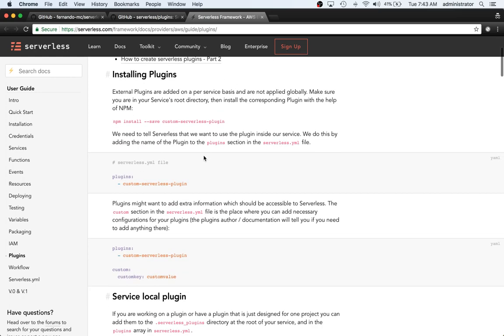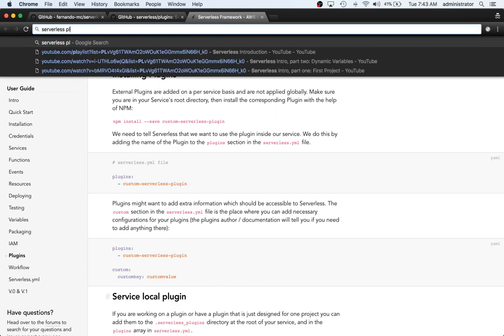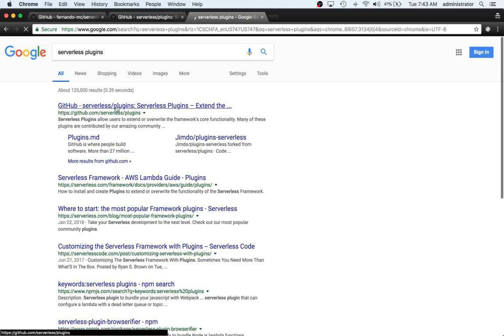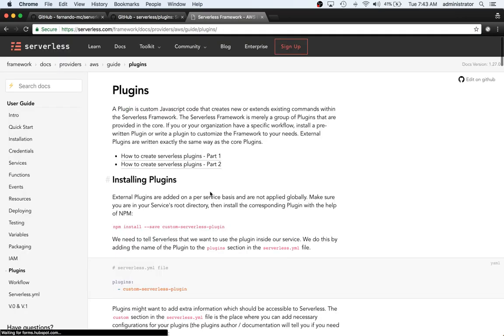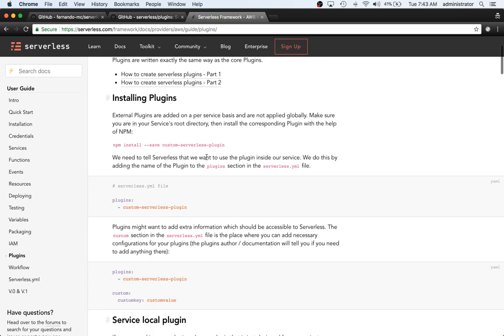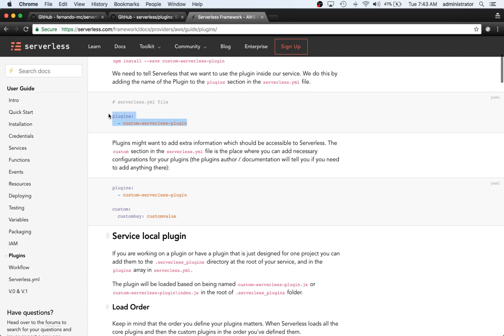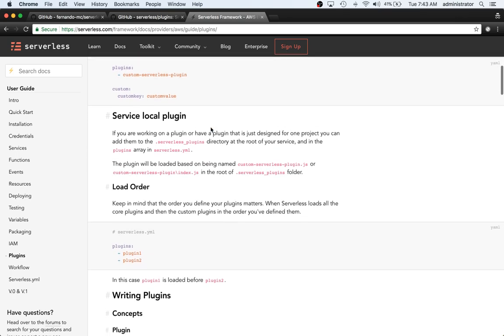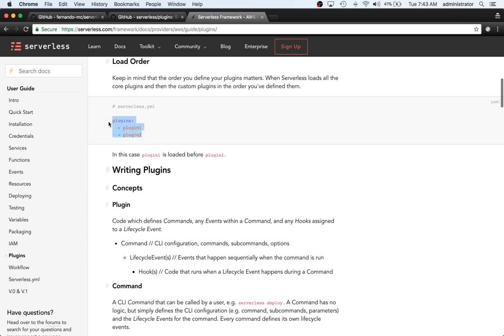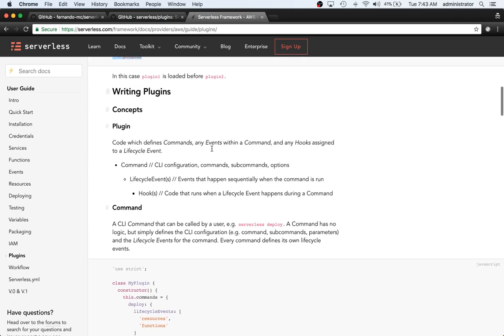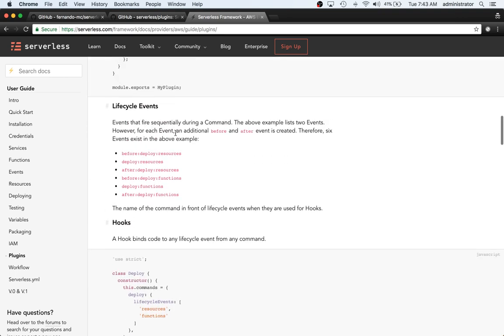As you can see in the documentation here, if you went onto Google and searched for serverless plugins, it'll come up with this page, and you can see that all you do is install the plugin, and then you can add it to your serverless file, and then from there you can add multiple plugins. You can even write your own plugins. Basically how this works is that in CloudFormation there's something called lifecycle events, and you can hook into these lifecycle events to do different actions.